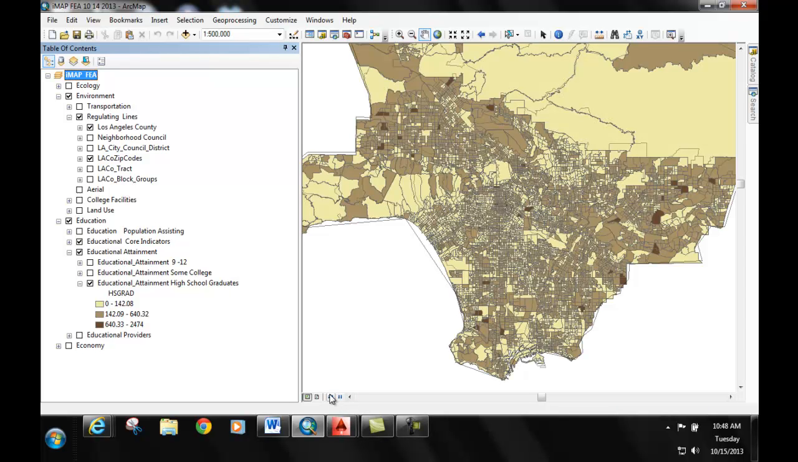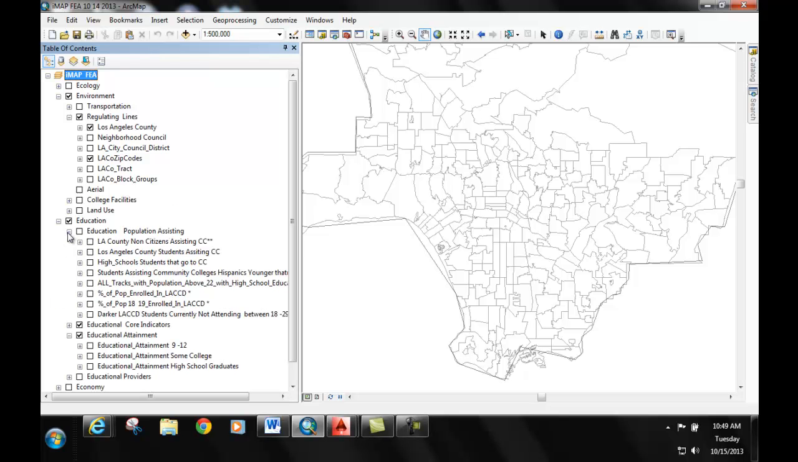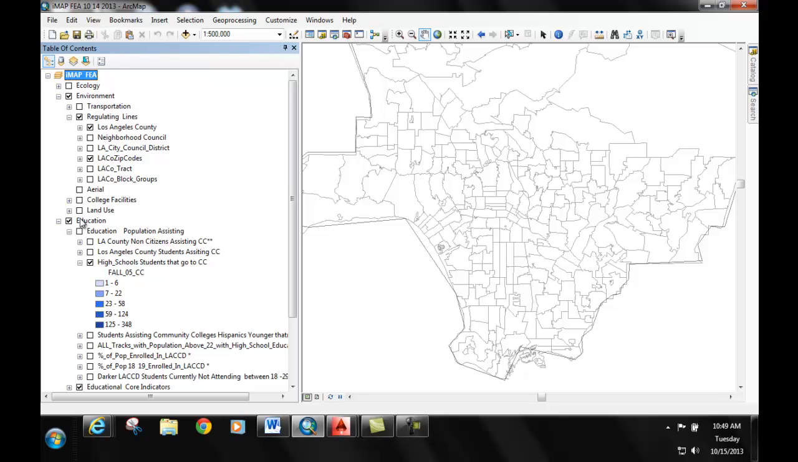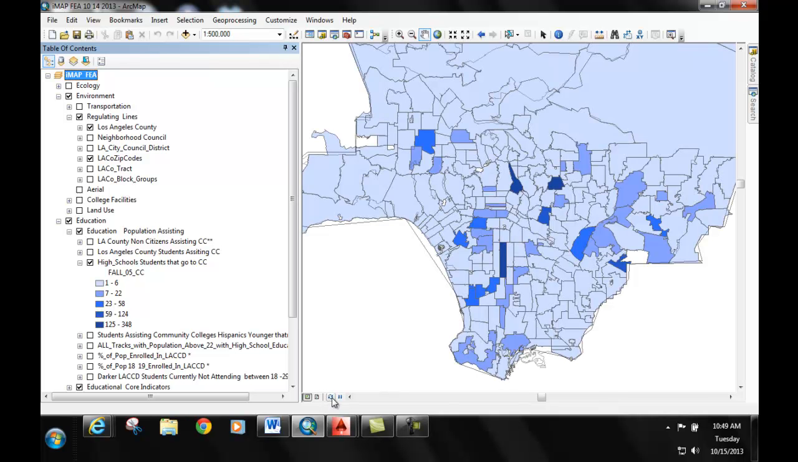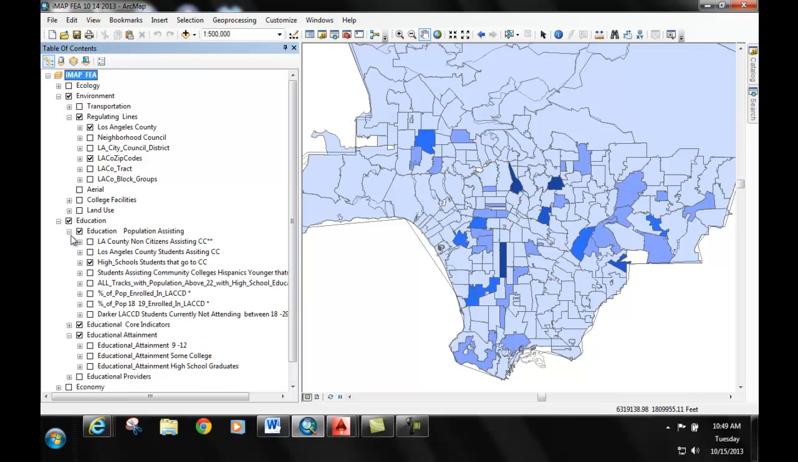You refresh it, and here we have people that have attained high school. You can see also how many people come to our colleges. Not attending, students assisting community colleges that are Hispanic, younger than 18. Let's see how many students that finish from high school go to the community colleges. And again, we gotta refresh it, too much data. The darker, so basically in this area, most of the people that graduate from high school. This is downtown LA.